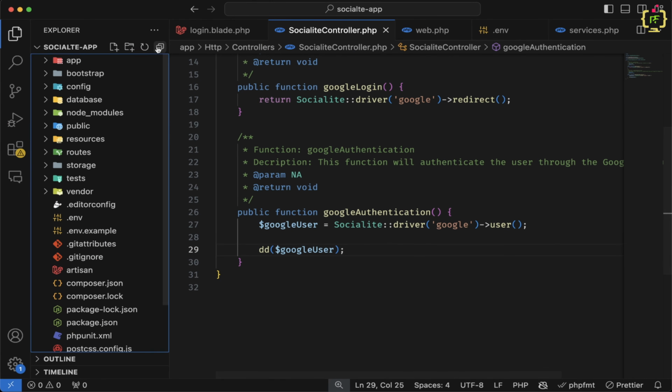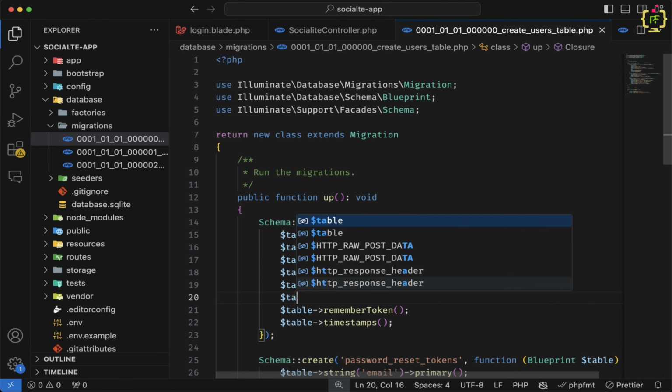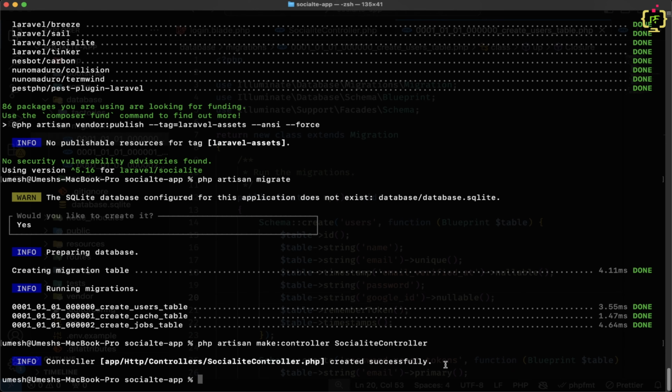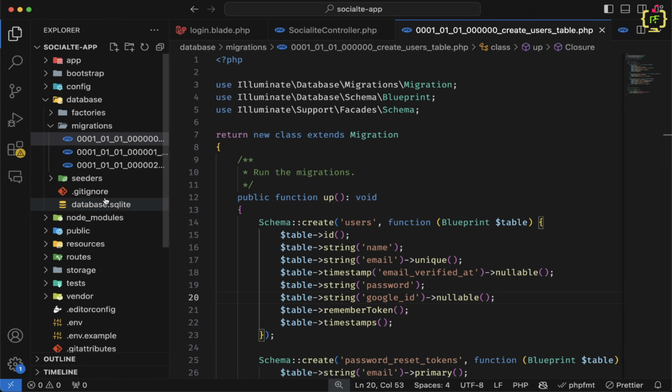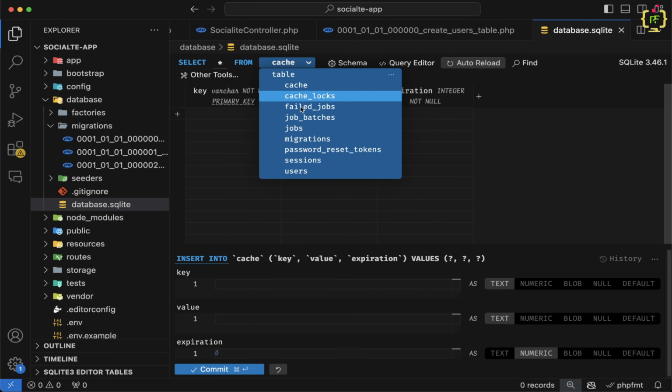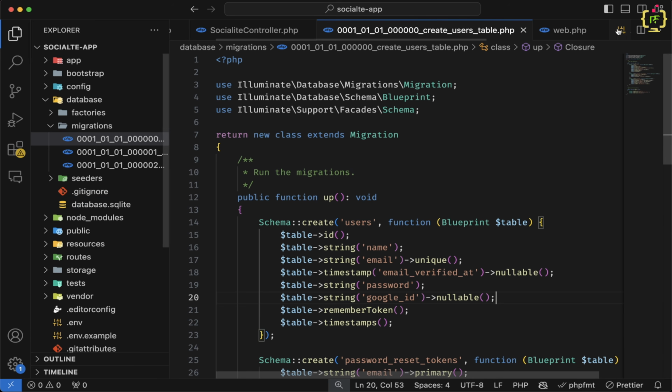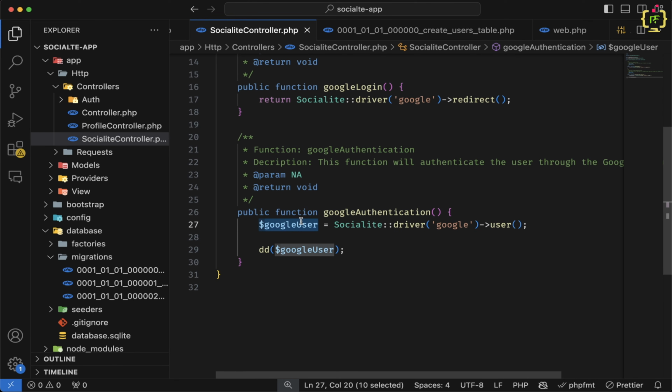Inside the users table migration, I will add one more column as $table->string('google_id'), and by default I will set this to nullable. Okay. And now I will rerun the migration. So I will come to the terminal. I will type php artisan migrate:refresh. Okay. This added the migration, and if we check in the database.sqlite, inside the users table, we have the google_id added. Now let's come to the controller again, and here we will have to capture that Google ID.